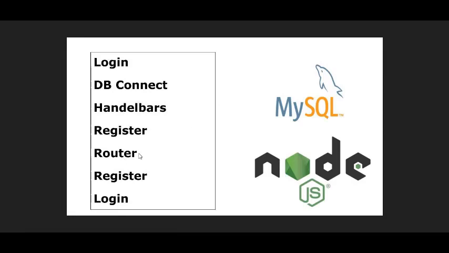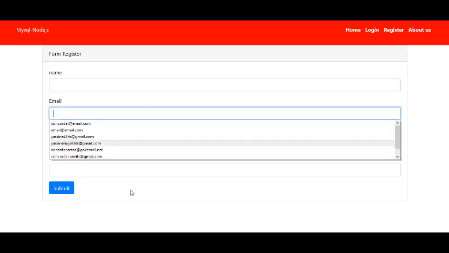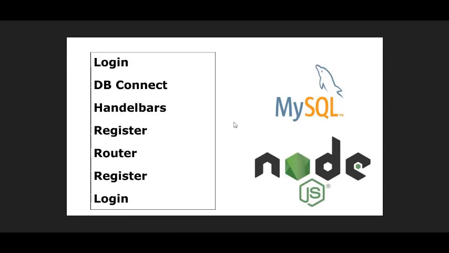And the second thing, we're going to create a route. The router is basically a bunch of routes. We connect the different forms, the registers, and the data we get in the front end, and send the data to our database using phpMyAdmin. And the third one is going to be the register again.